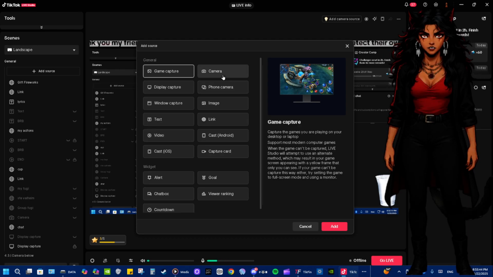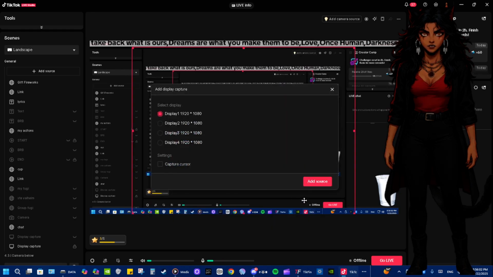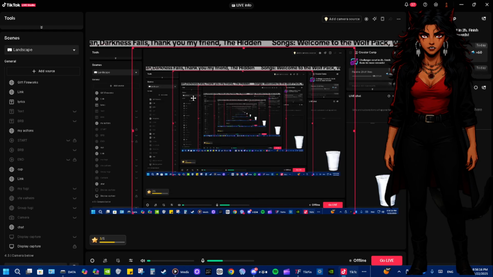for example. Or if you want to add your camera, this is where you add your camera. You can also add your phone camera. I've never tried that before, so that is going to be something I will test out. You can add your displays. If you add, it's going to ask you which monitor you want to add to the screen, and it will just show you that particular screen. I have 4 monitors, so right now I'm just not going to add that at the moment.